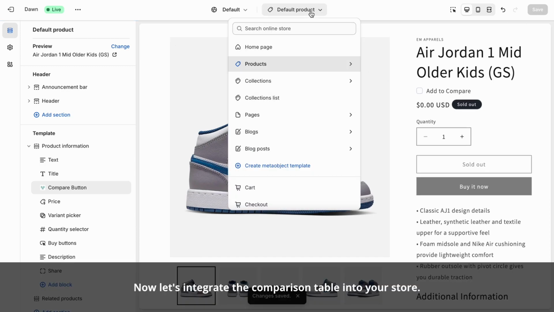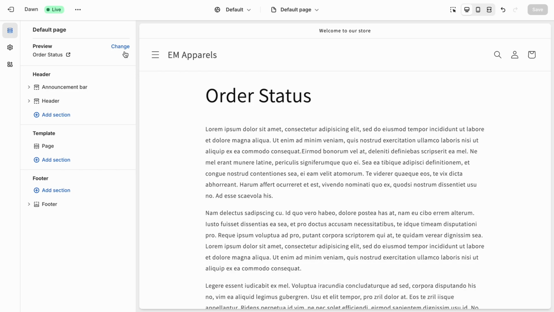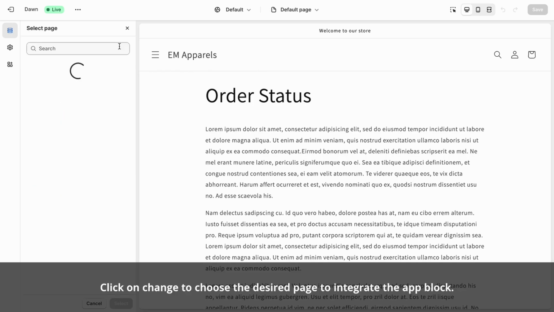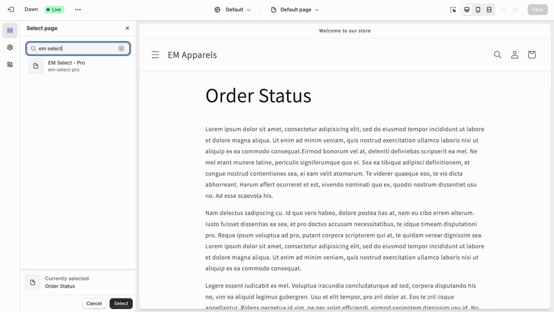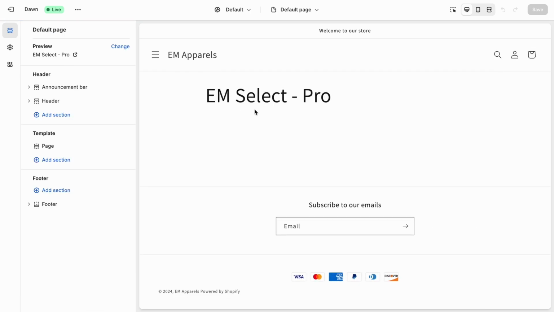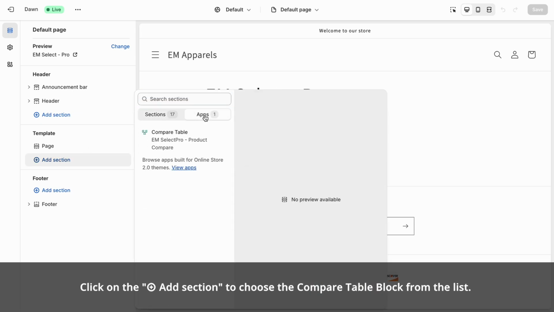Now let's integrate the comparison table into your store. Select Default Pages from the drop-down menu. Click on Change to choose the desired page to integrate the app block. Click on the Add section to choose the Compare Table block from the list.